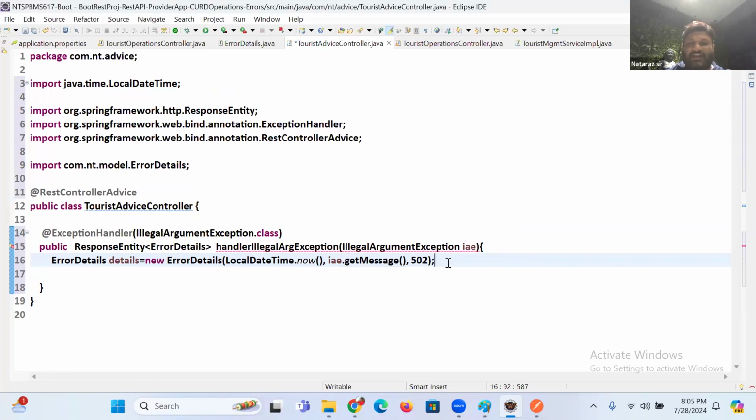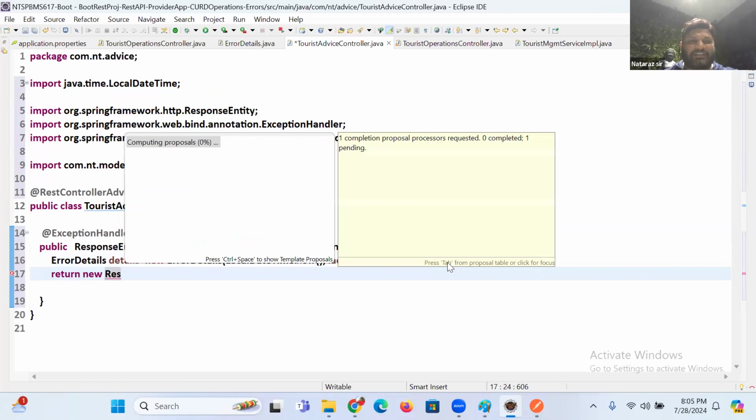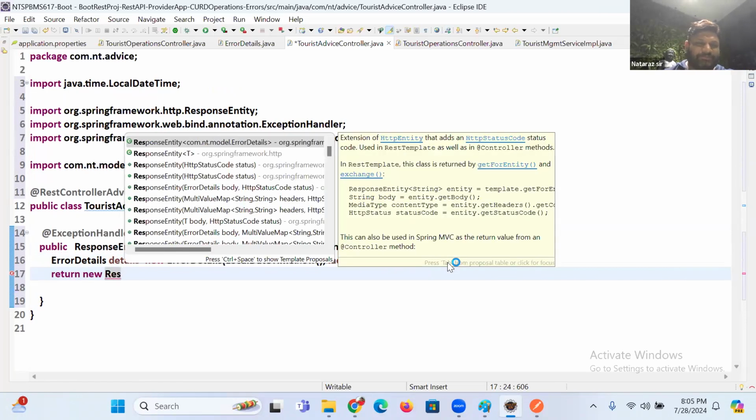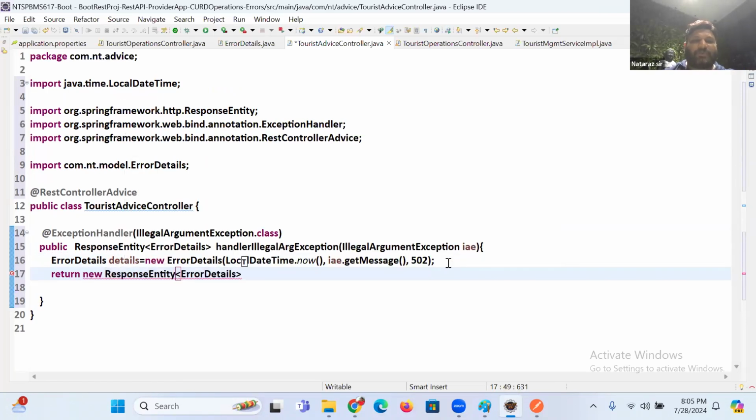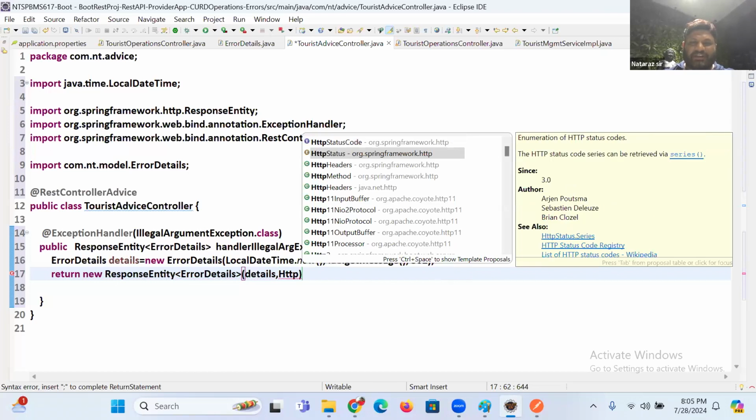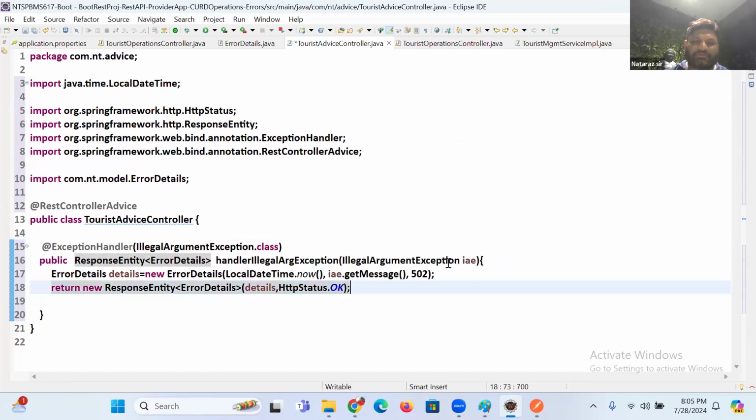Yeah, what is this? Return new ResponseEntity, what, guys? ResponseEntity of ErrorDetails, details, comma, HttpStatus.OK.